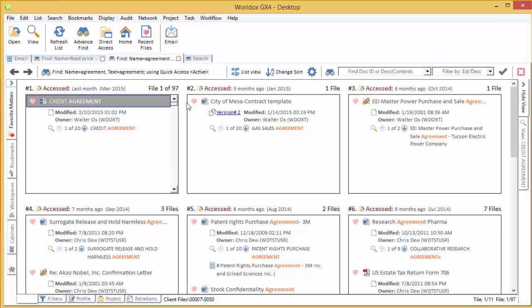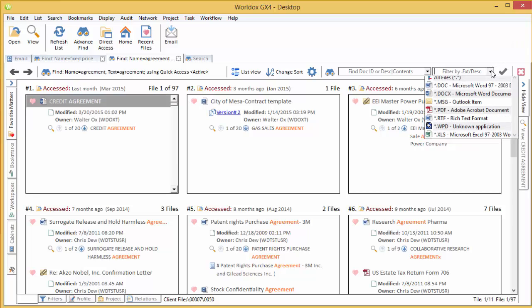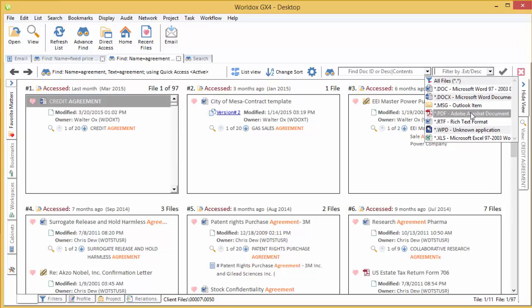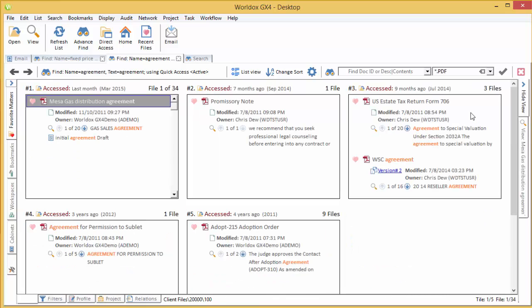You can see in the lower right hand corner we have 97 files, so if I would like to very quickly filter down this list, I can again use the filter bar, and if I know I'm looking for a PDF file, it will take the others out of view, limiting this list down to 34 files.